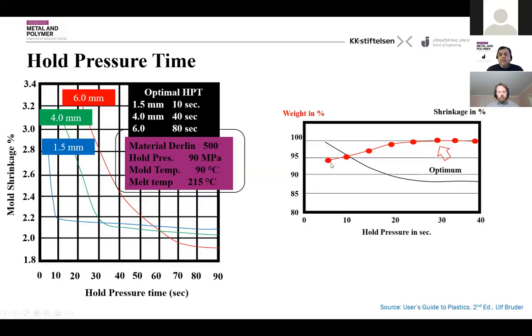And as we increase the hold pressure time, we reach a saturation point around 30 seconds, where we achieve the maximum weight which could be developed in the part. This is the time where if we go slightly above it, it is okay. But if we are below this time, we will definitely develop sink marks in the sample.